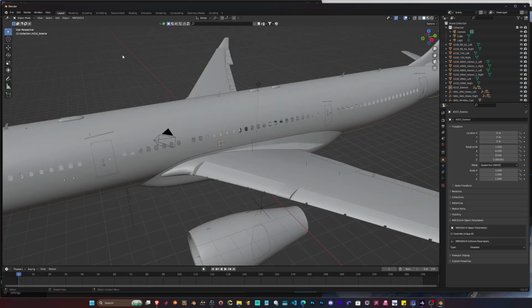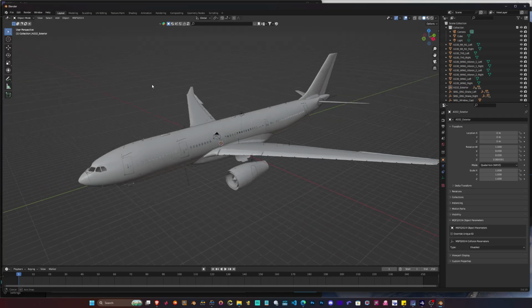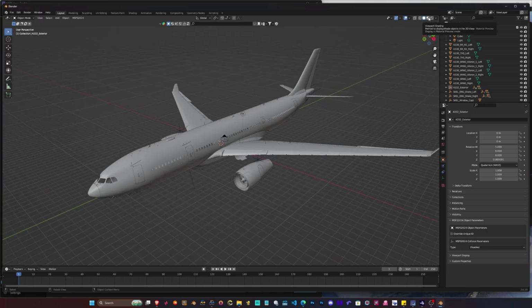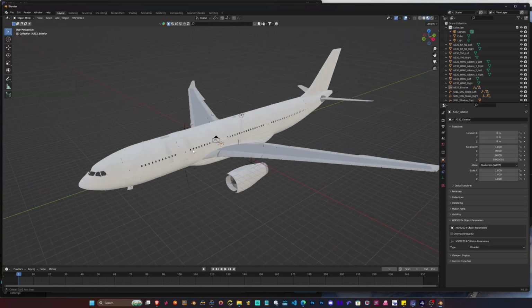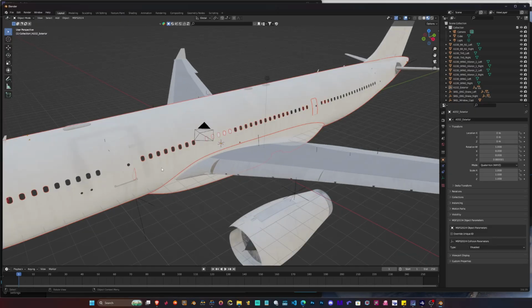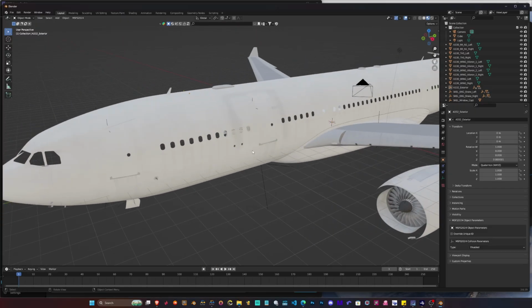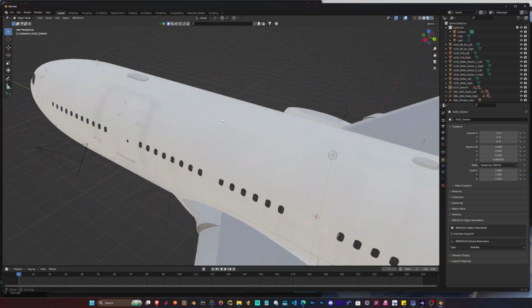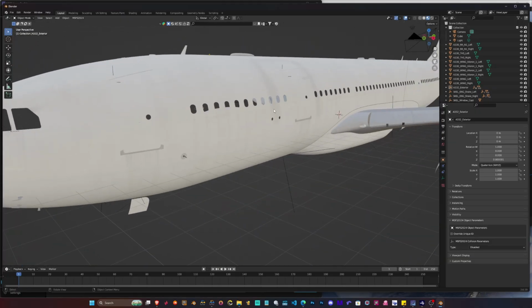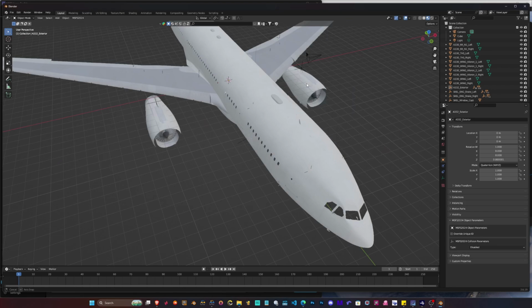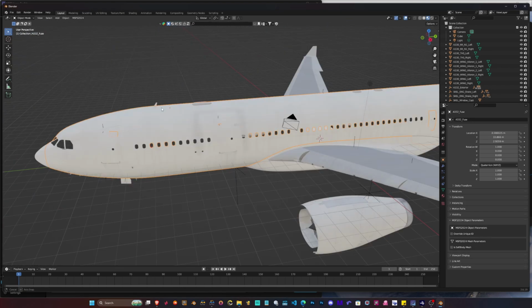Okay, so I've imported the GLTF into Blender. Let's switch to viewport shading. So although it's kind of subtle because it's a white livery, there are our PNG textures here. So this would enable us to paint directly onto these in Blender if we wanted to.